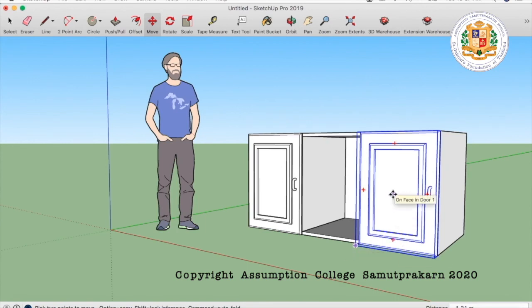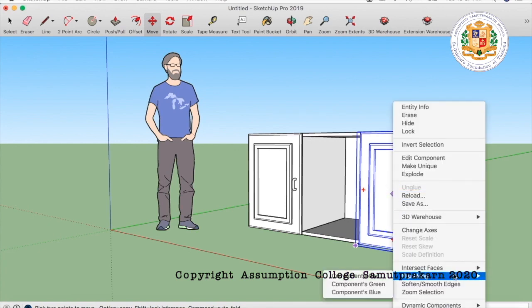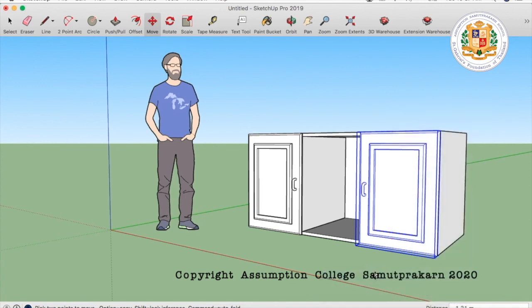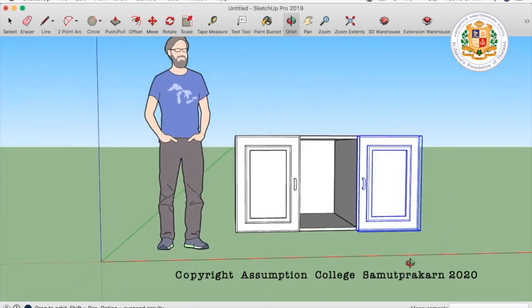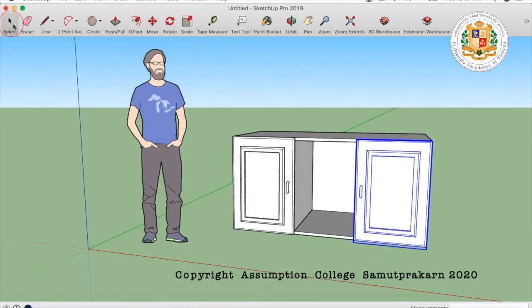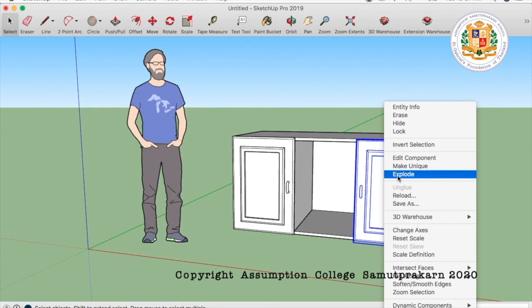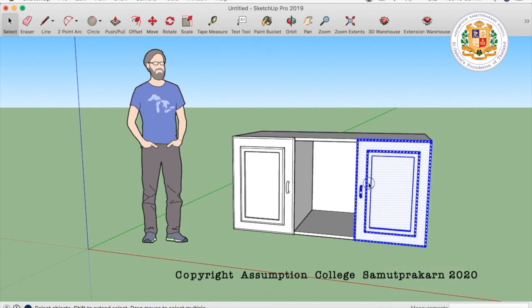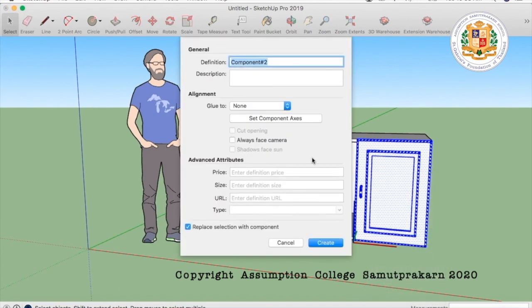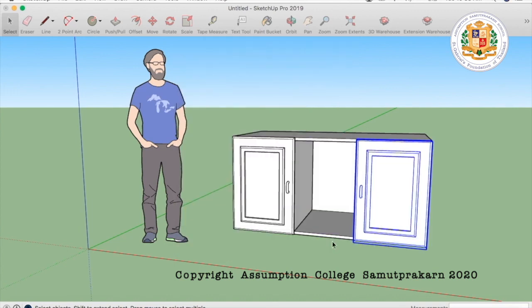But you have to flip it. Right click on it and flip along red. Oops. Okay, there you go. So you have your doors already for your cabinet. Now because they have the same name, we have to give them different names. For this copy, we're going to right click and explode it, and make component again. This time you're going to put door 2 so that they have different names. Okay, create. So now we have here door 1, and right here is door 2.